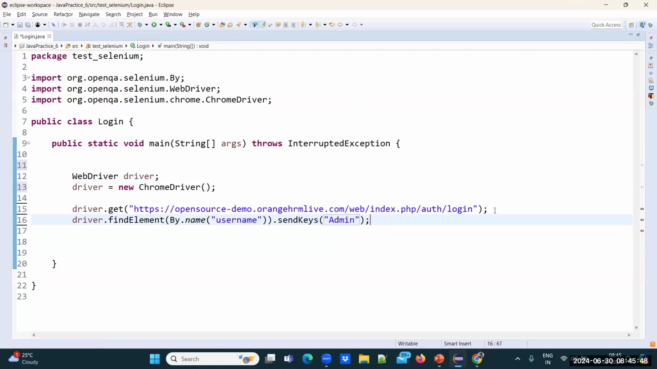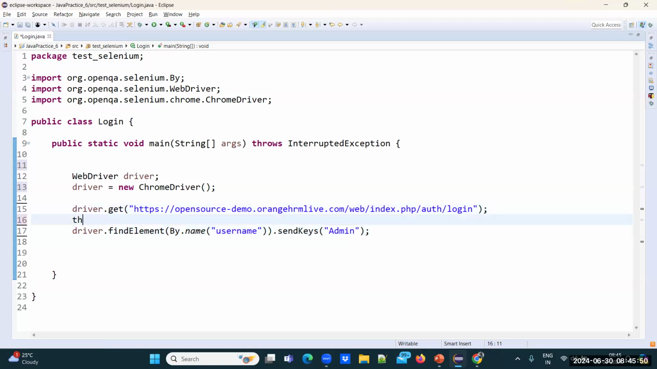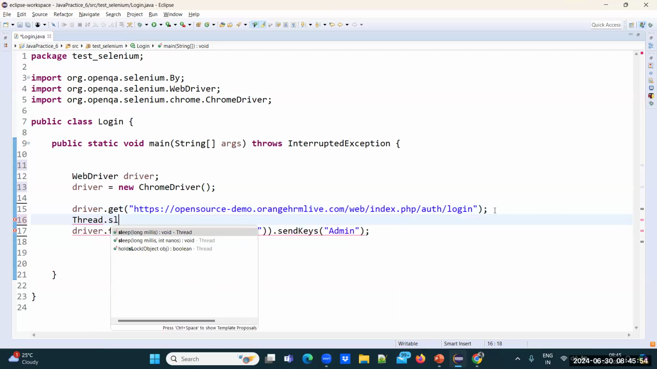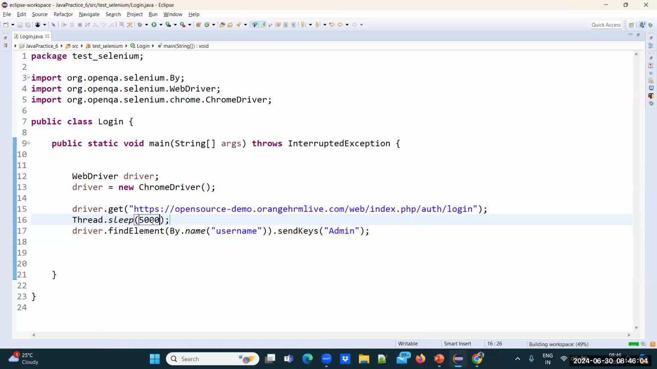Yes. Let me keep some wait time here to observe. So I'm just asking to pause our program for 5 seconds on each line of execution. This is in milliseconds, that's why I'm making it 5 seconds. It's 5,000 milliseconds, that means 5 seconds.